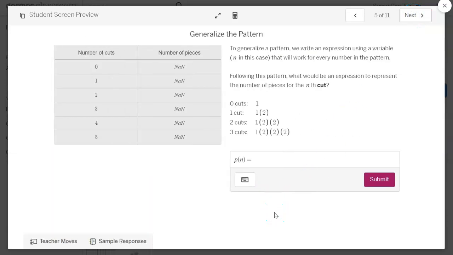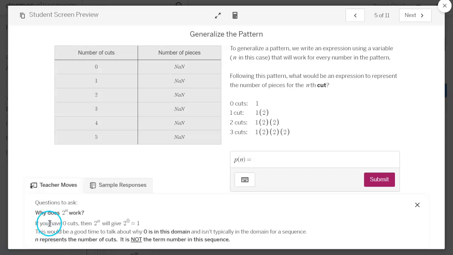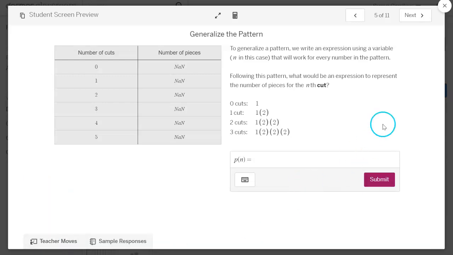Here we have a generalized pattern. The number of cuts is 0, 1, 2, 3, 4, 5. That's important to note that these are not the term numbers. So when they're writing this equation P of n, it is not based on the term number. It's based on the cuts. I have pretty extensive notes down here in the teacher moves about this. So be sure to read these before you get in here, because this is a common mistake. I would say it's one of the toughest things about exponential functions versus geometric sequences.